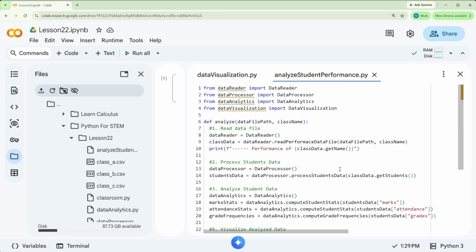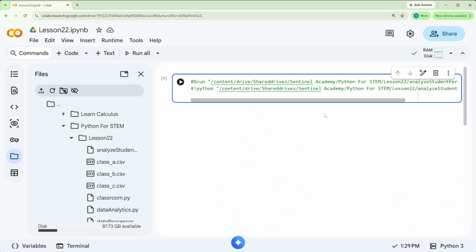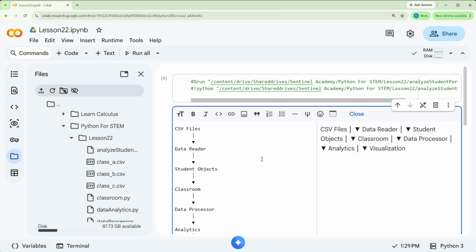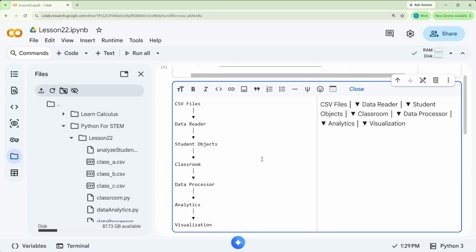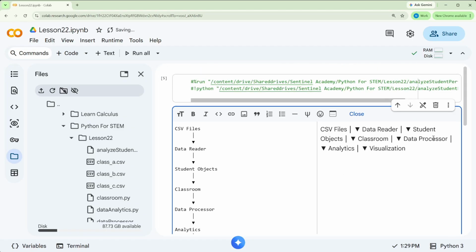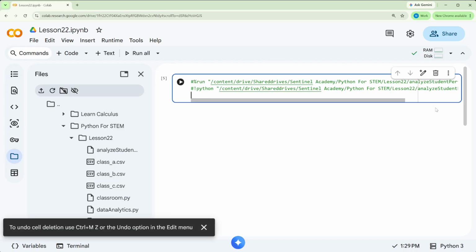Now, if you look at the progression of this whole thing, let me quickly show you something that will make it a little obvious. I have drawn a little diagram which says that we started with our CSV data files, then they got passed to a data reader module. What came out of the data reader module got passed to the student processing, which created student objects. Then that got passed down to the data processor. Then the information we got from the data processor got passed to analytics and then to visualization. And then at the end, we have the application that we ran. So let's now run this.